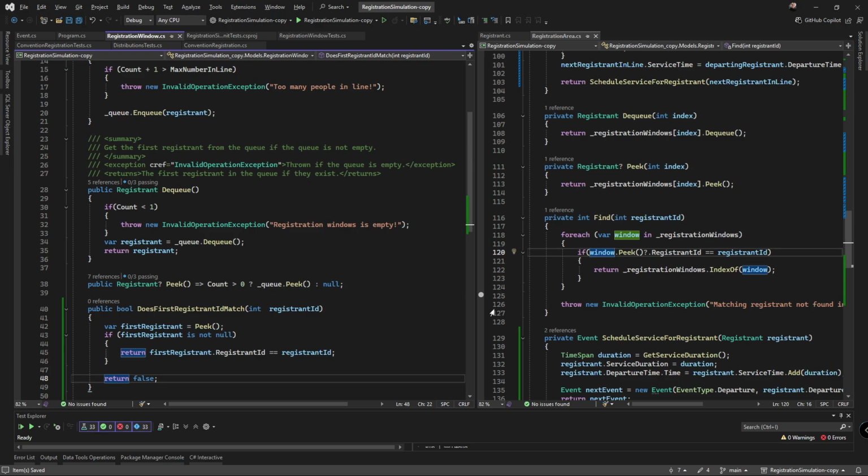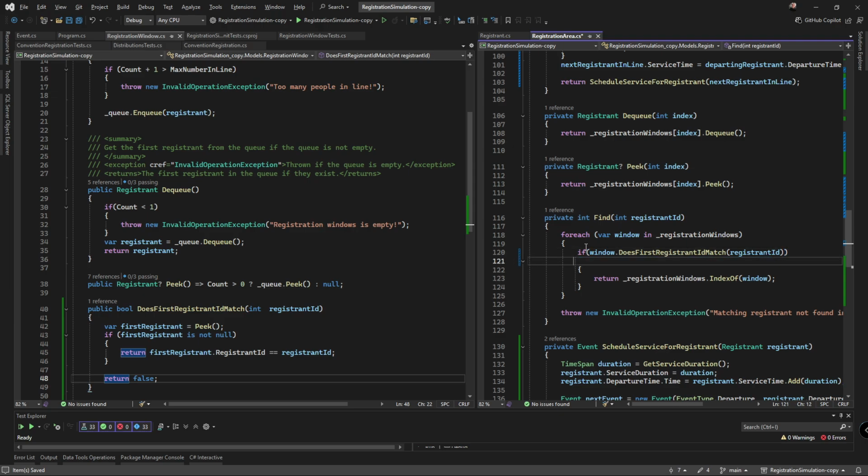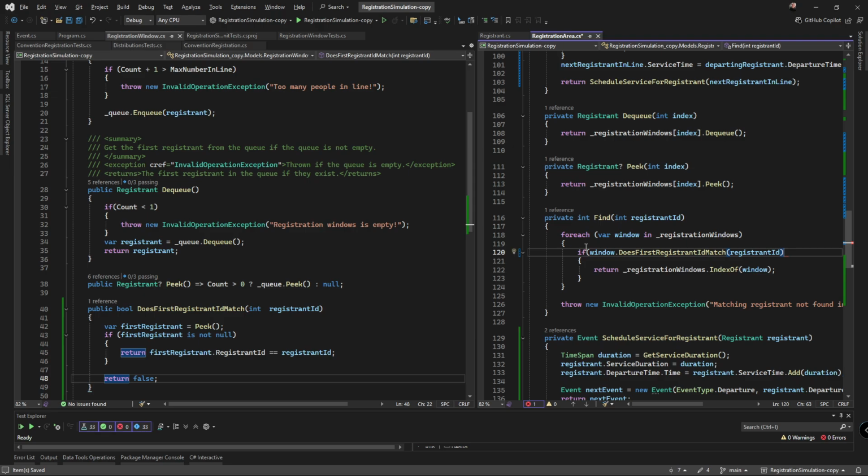Now we can just do if window dot does first registrant ID match. It's a little longer, but I think it's a little clearer. I might could make the name better. I think that's all right though. I think I like that better. It does give us a little bigger surface area over here though.